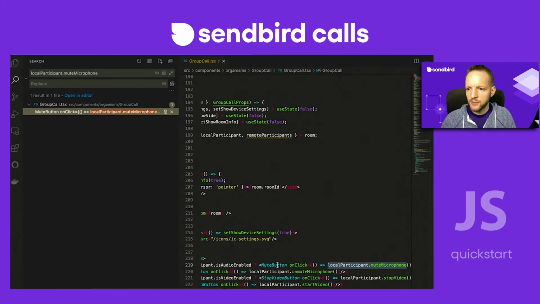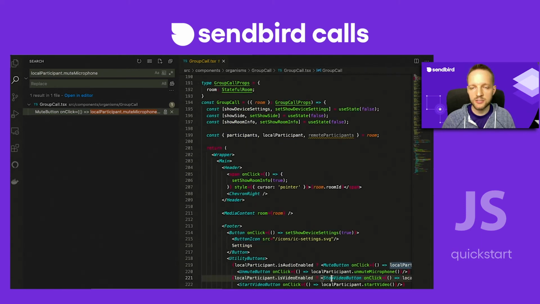And here it is. And you can see that it's attached to the mute button. So we have our various UI elements, which are defined, and then the local participant dot mute microphone or stop video get attached to the actions that are tied to the UI elements.